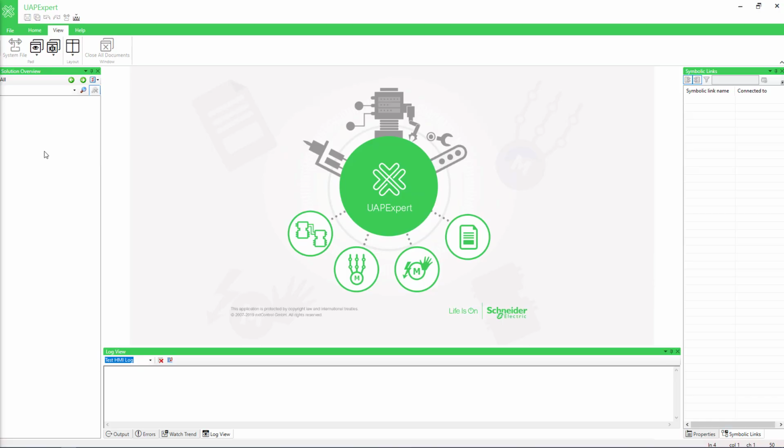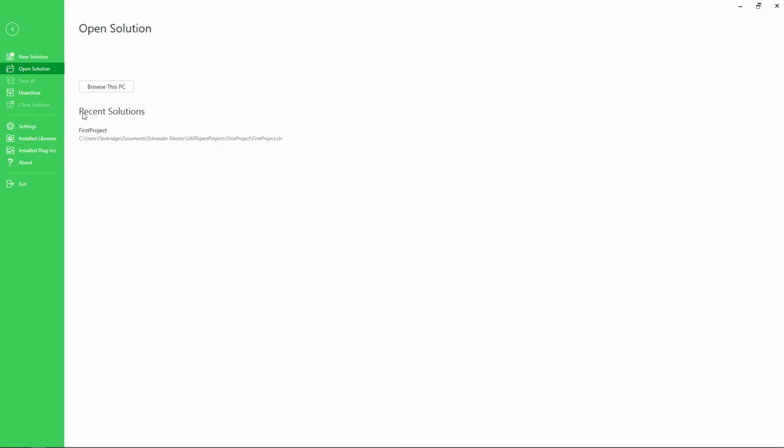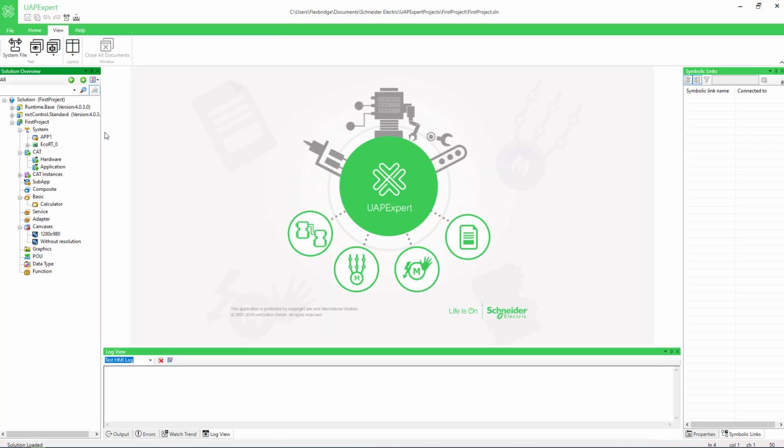Welcome back. In this lesson, we will take a look at how to create the required interface for our calculator basic function block. Let's open our solution. We will select it from the recent project section. Let's open the calculator basic function block.